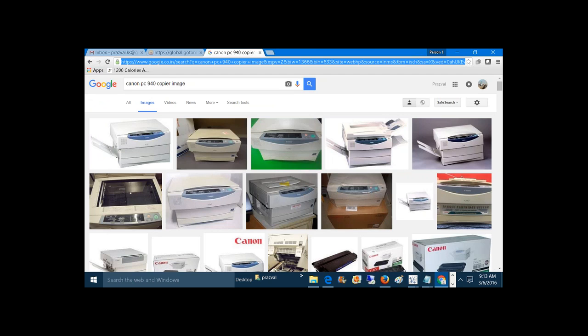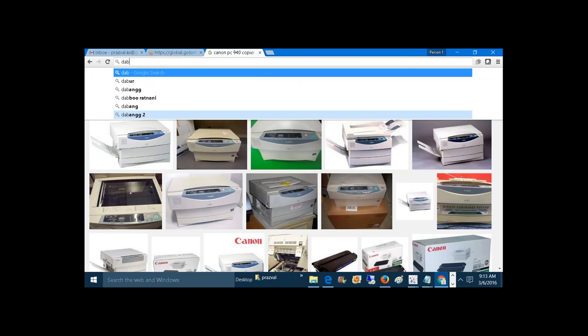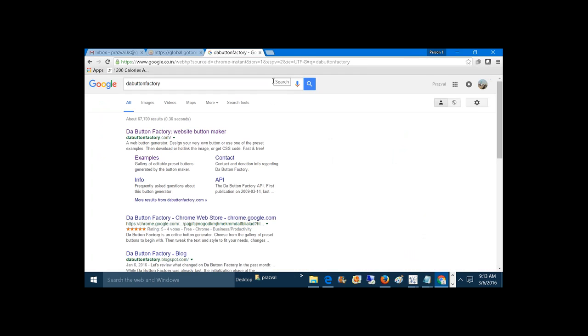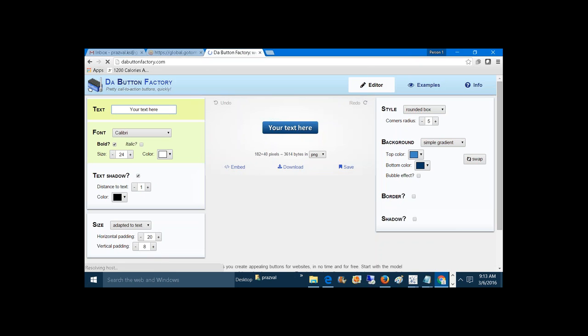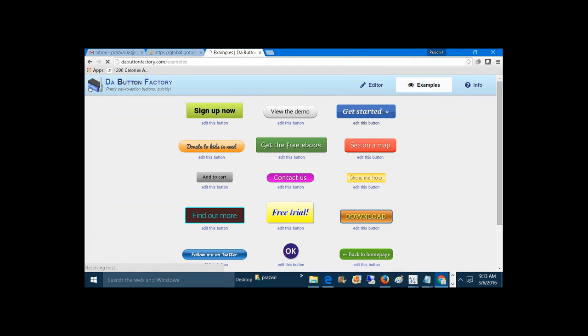We have one free site called DA Button Factory. Just we can go to the site. This is a free site where we can make our required buttons and the required text. So just go to the examples.